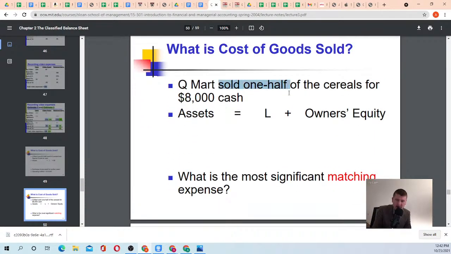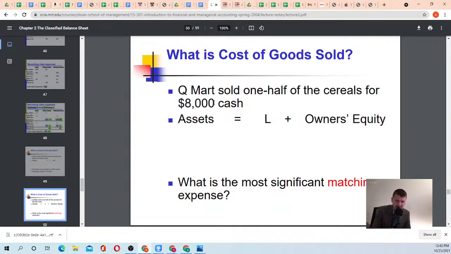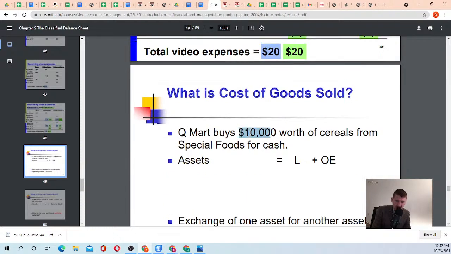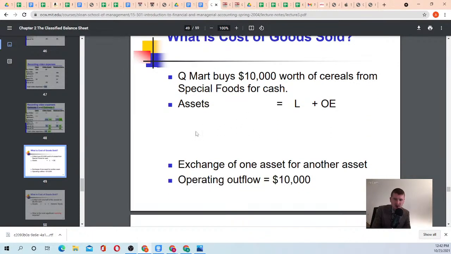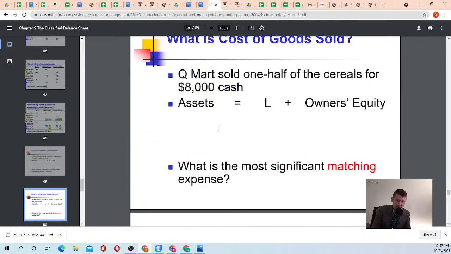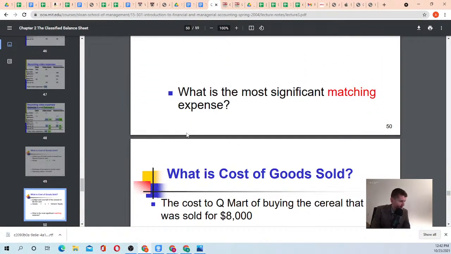Qmart sold 1/2 of the cereals for 8,000 cash. Now this is something we spoke about earlier. We sold half of the cereals for 8,000 cash. Let's see, and here we bought 10,000 of cereals. So we sold half. Our expense will be half of that. Let's see. Let's reflect that.